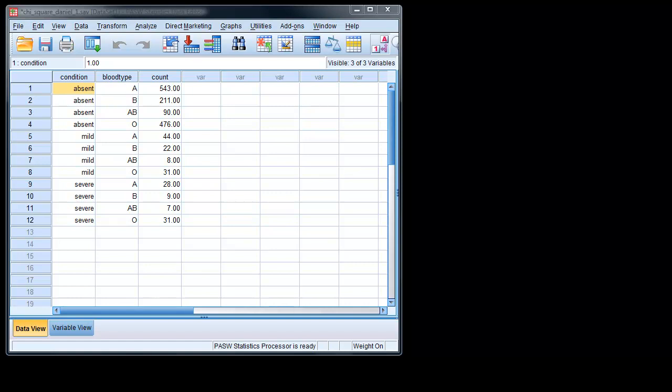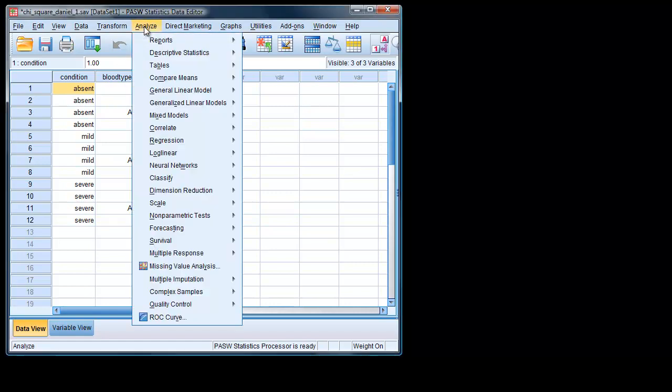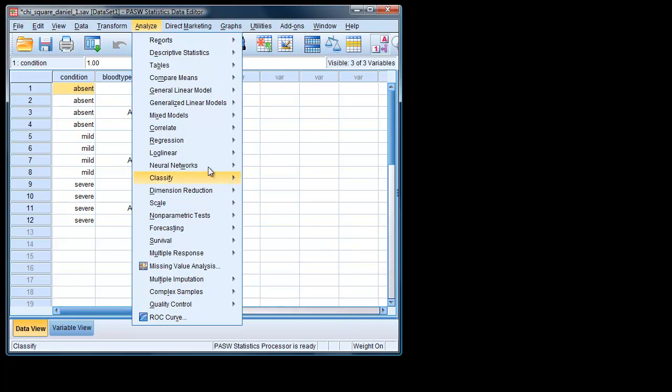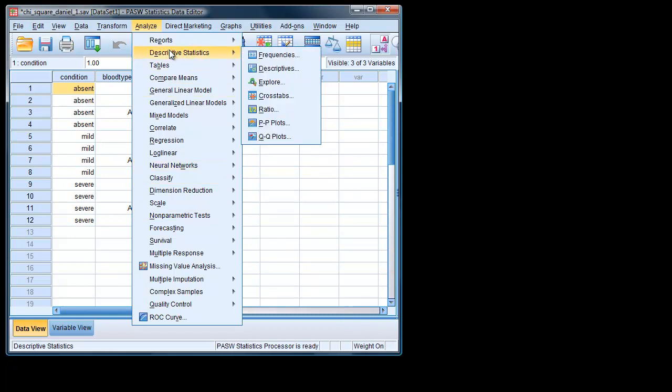Before we look at a better way of graphing the data, we'll just carry out the chi-square test very quickly in SPSS. There's 2 ways of carrying out the chi-square test, both from the analyze menu. The first option is to go to non-parametric tests, legacy dialogues, chi-square. The problem with that approach is that you can't ask for various options in the cells. You can't ask for residuals and expected values, etc. The alternative is to go to Analyze, Descriptive Statistics, crosstabs, and that's what I'm going to choose now.